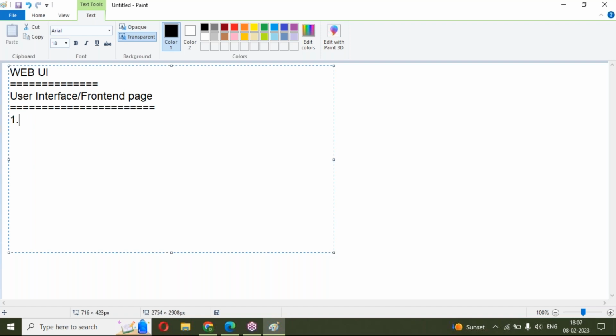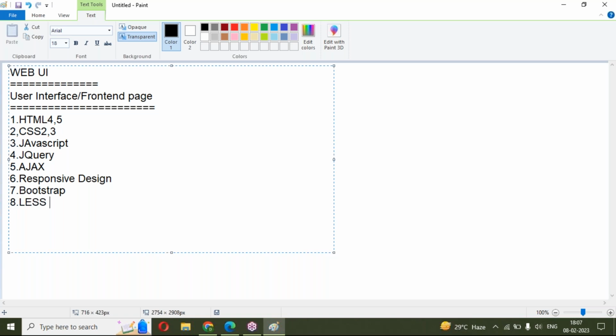This UI page we can create by learning HTML 4 and 5, CSS 2 and 3, and third topic JavaScript. Fourth one is jQuery. Fifth one is Ajax. Sixth one is responsive design. Seventh one will be Bootstrap. Eighth one will be LESS and SASS programming. Ninth one is Bootstrap responsive design project.